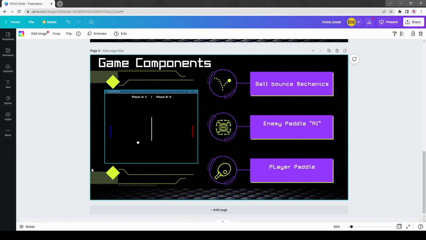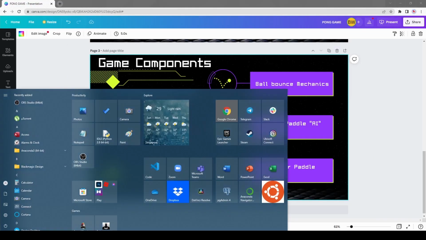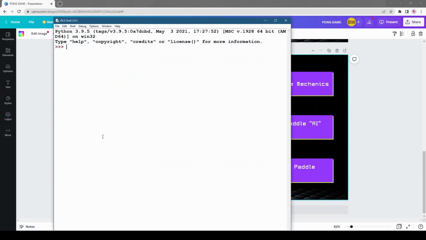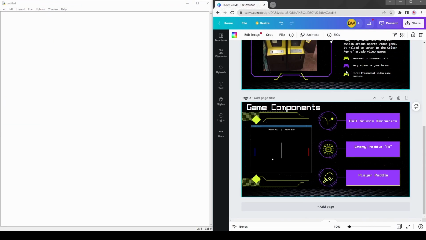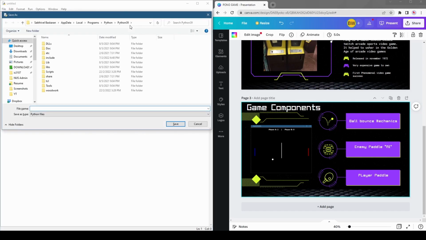I use Canva for this. I'll click on IDLE. I'll open a new file. I'm using IDLE because I think most people would have IDLE if they have already installed Python. So as mentioned, I'll just save this quickly. I'll save it somewhere.